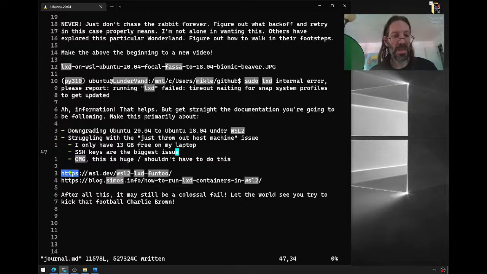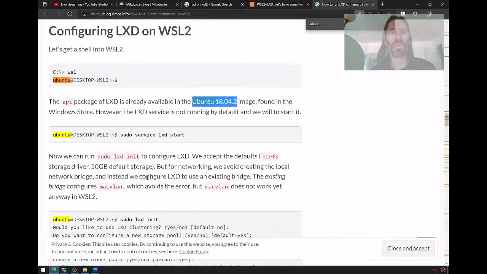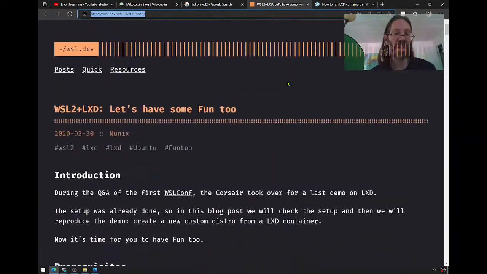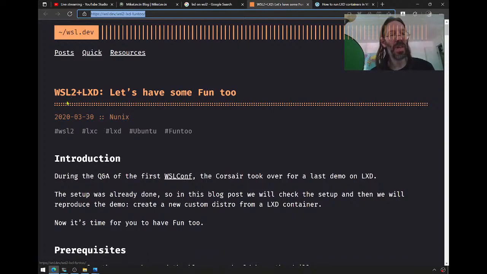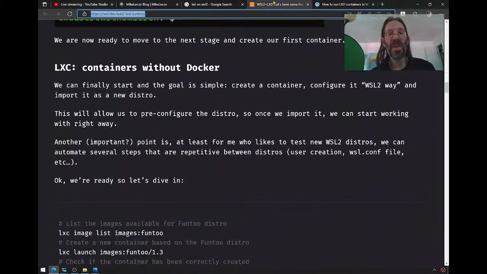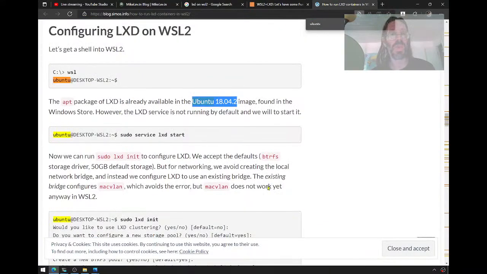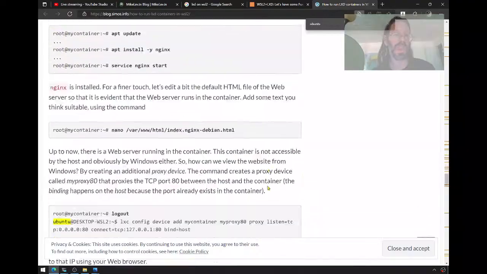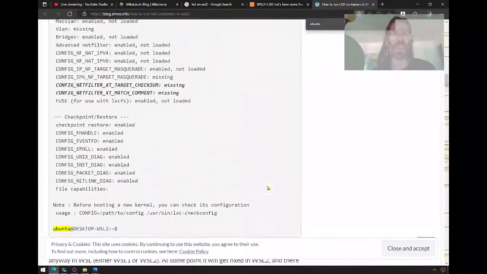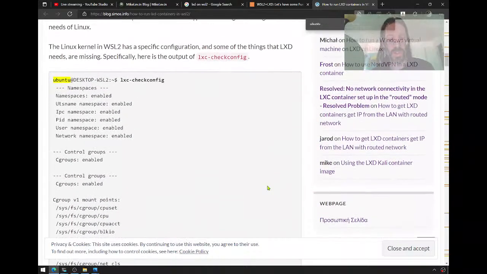So, yeah, I've got these locations that I'm working off of, and I already have those loaded here, the 2 principal things that are going to be guiding me, WSL2 plus LXD. Let's have some fun too. And so this person made it work, right? And this person made it work as well, both of them working off of 18.04. So I have very strong indication I'm in good territory.